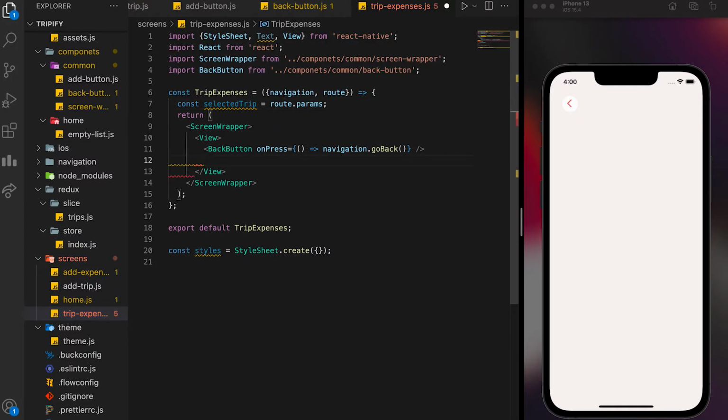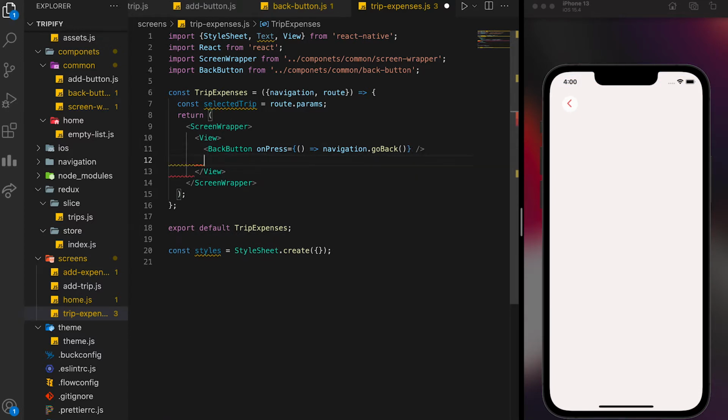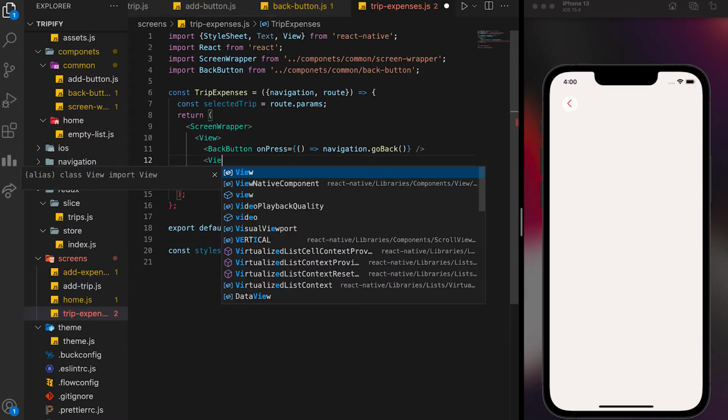Just to show you here, I'll do one thing. I'll just say text, selectedTrip.place. If I save, you can see Goa here. So this is how it works. I'll just remove this. We don't need this here. The next thing is a banner container, obviously. So we'll create a view very quickly.